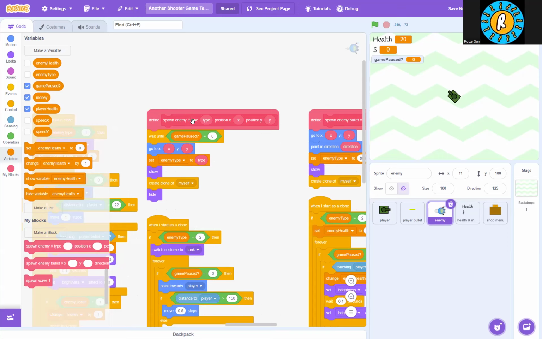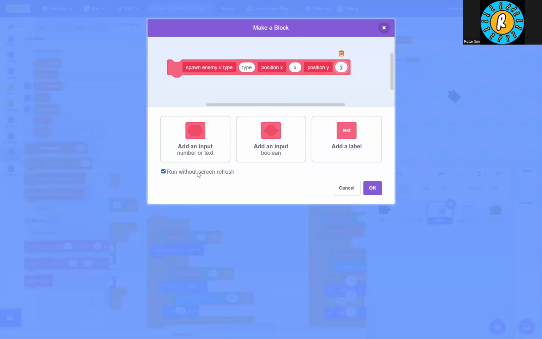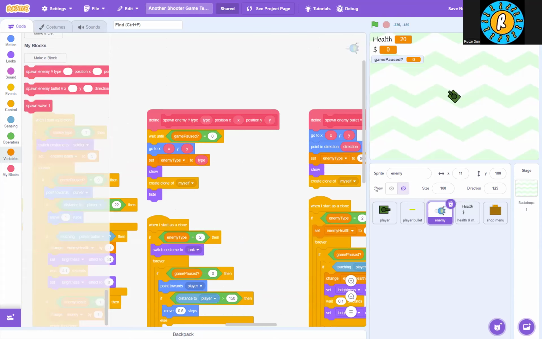Since we added a wait, like a wait a few seconds or wait until kind of block, we have to edit the define block itself. So we're going to hover our mouse over the header of this define block and right click it, and there should be a menu with an edit option right down here. Click that edit option, and when we created this block, we made it run without screen refresh. Let's untick that. We don't want it to run without screen refresh. Once you're done with that, just click OK.